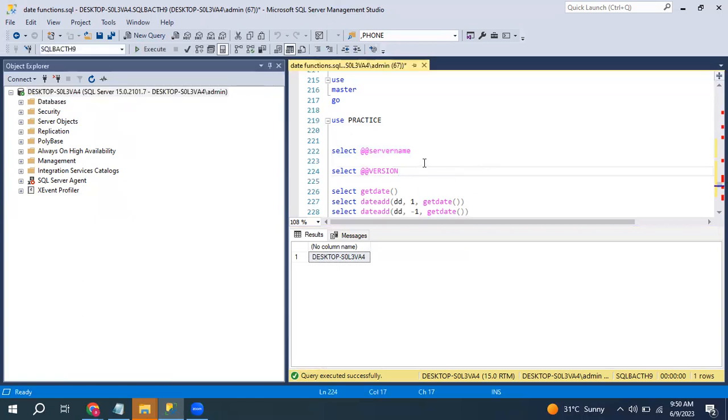If anyone asks you what your server name is, you can write select @@SERVERNAME and execute it like this. So you need to know, okay, this is my server name. If any of your friends or colleagues asks which version you are using, you can write select @@VERSION and execute this one. See, this is Microsoft SQL Server 2019.